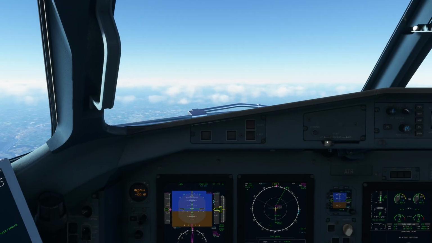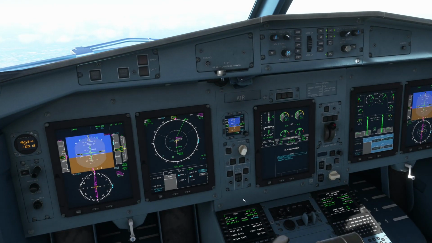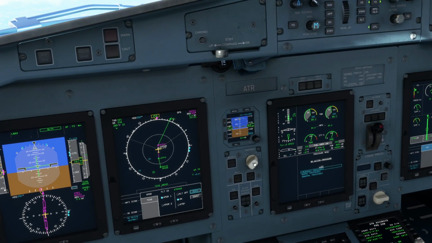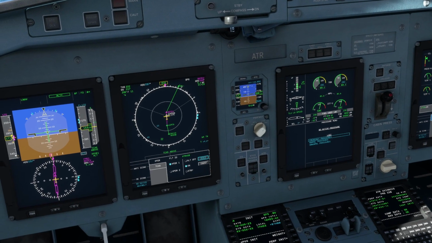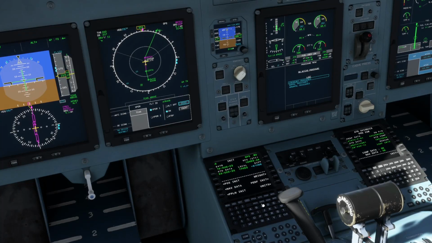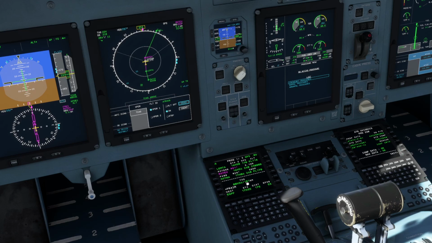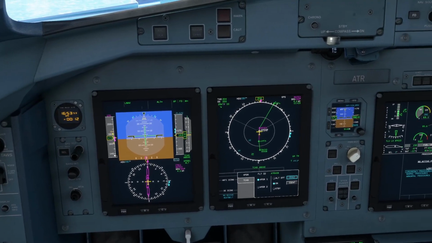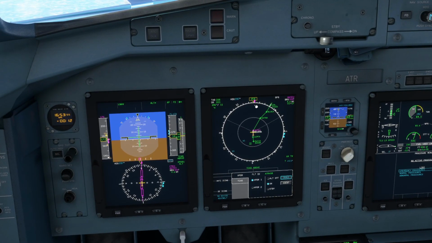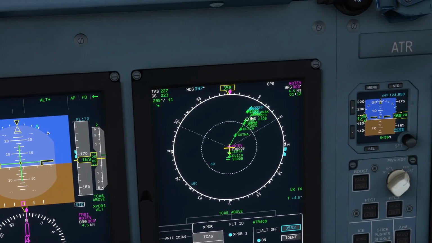All right, so we're back up at cruise. First thing we need to do, set our power management to the cruise position. We can now go to the progress page. Take note of your time to top of descent, 34 minutes, 100 nautical miles. Top of descent should also be reflected up here on your PFD, or nav display, I should say.